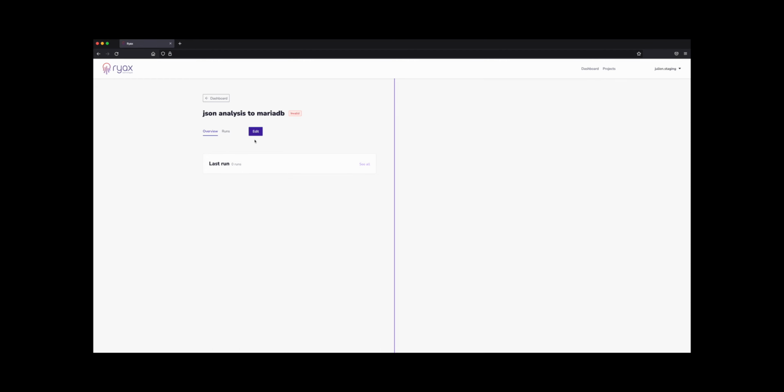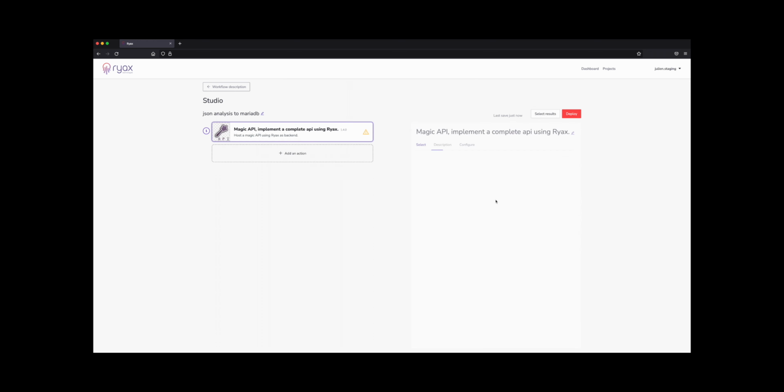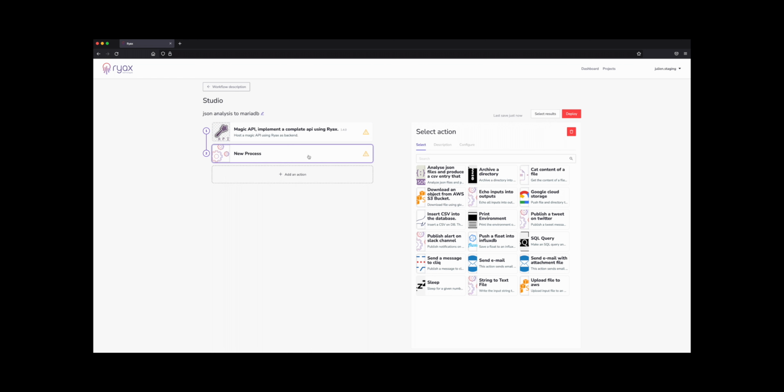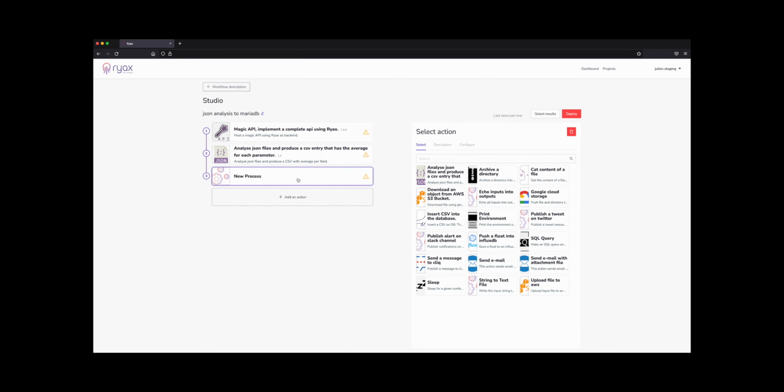And now in the edit section of the workflow, I'll be able to add the new modules that we just built. So let's add the Magic API first. Then we'll add another step, which is the analyze JSON files, a very simple script. And the last step will be the push into the MariaDB database.